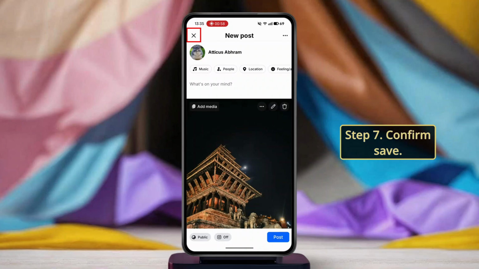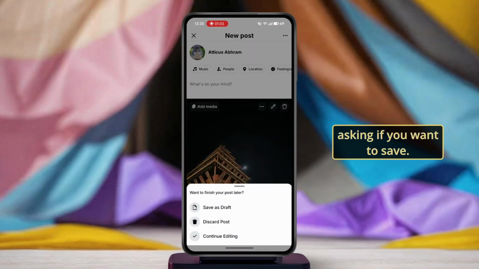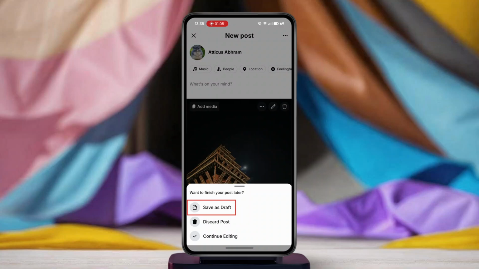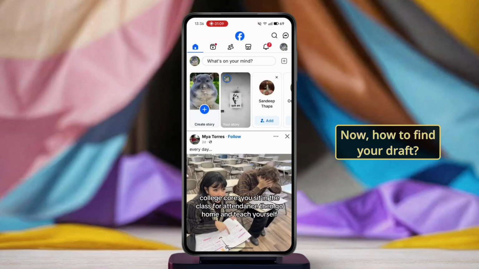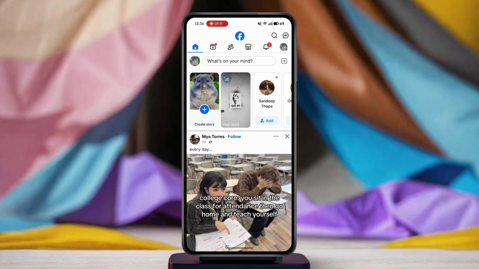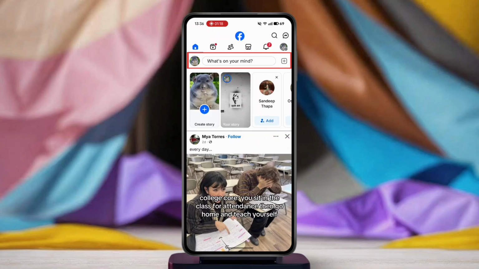Step 7. Confirm Save. A pop-up appears asking if you want to save. Tap Save Draft. Your post is now saved as a draft. Now, how to find your draft. Step 8. Open Status Box. Tap on the status box at the top of your Facebook feed again.